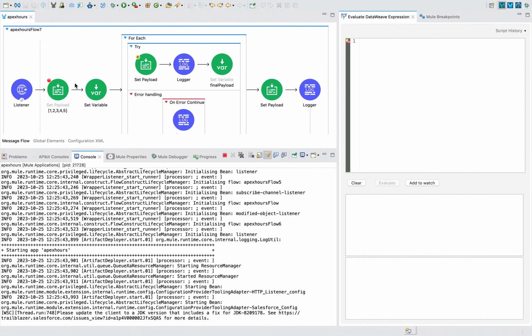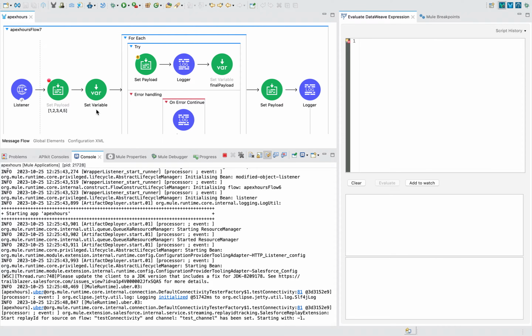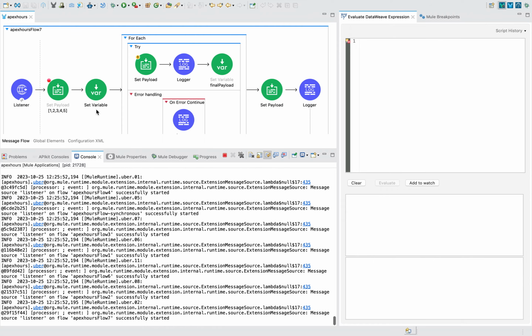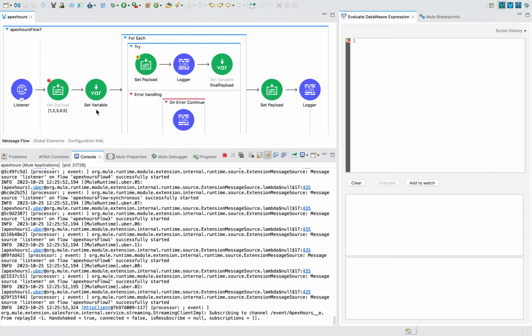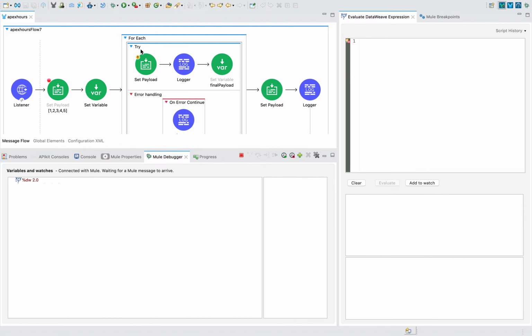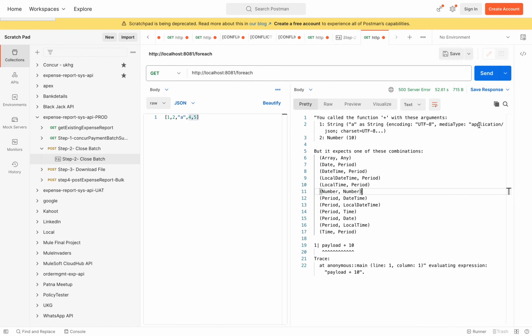All 5 records will run individually, in parallel, irrespective of any other records. So any failure of any record will not affect the processing of another record. That is the difference with parallel for each. In that case we don't need this try with on error continue. Now it is deployed.